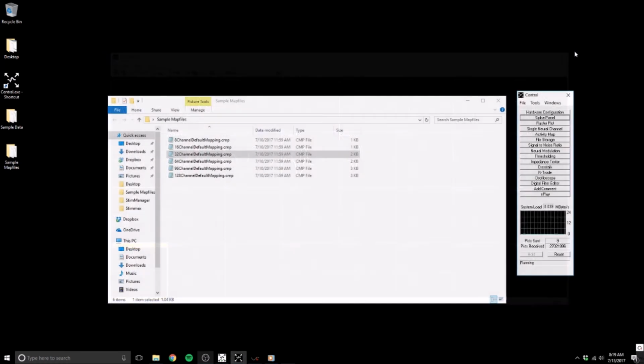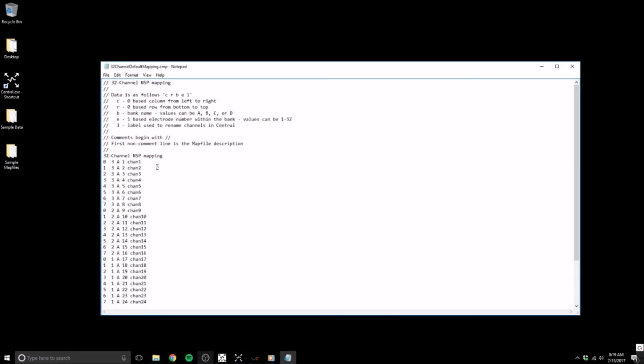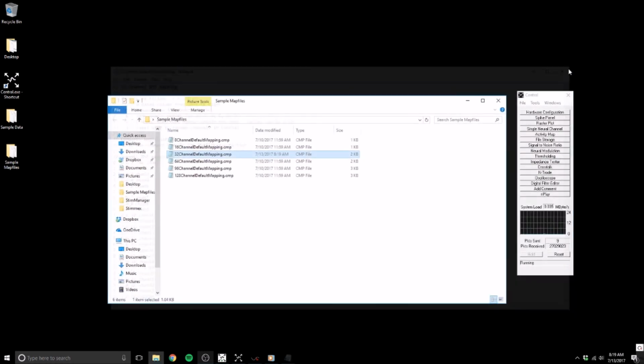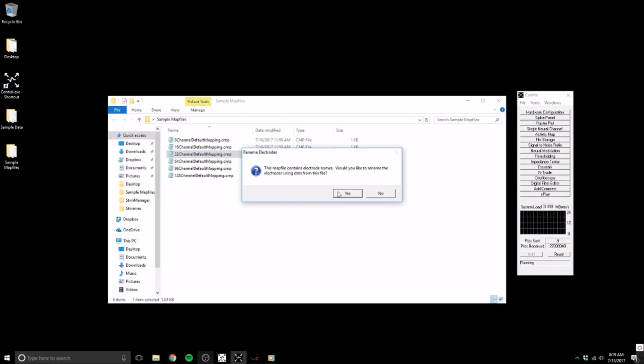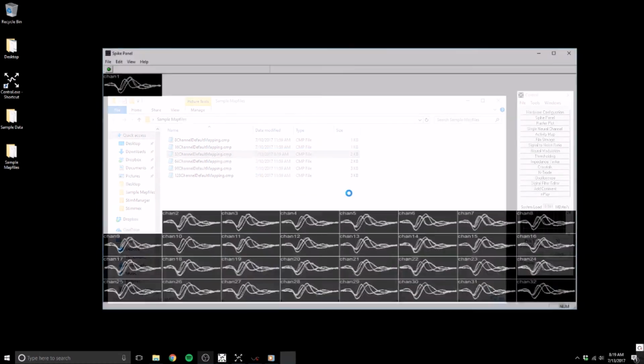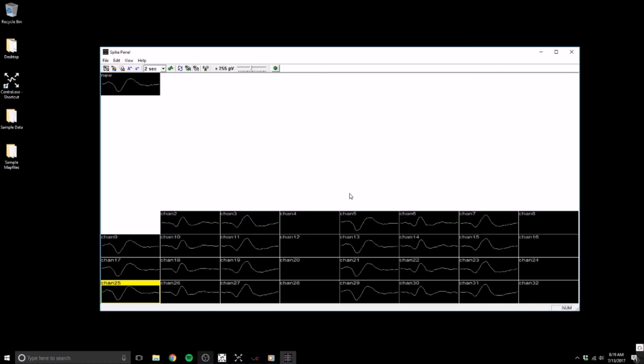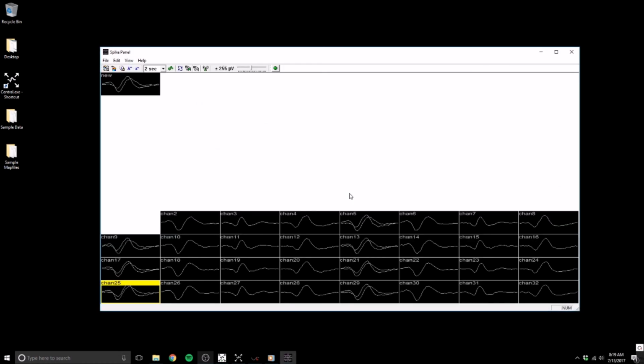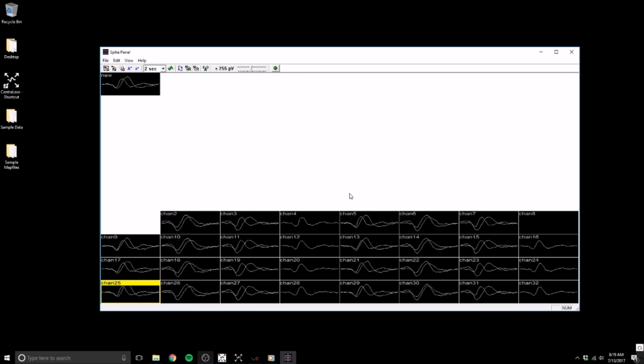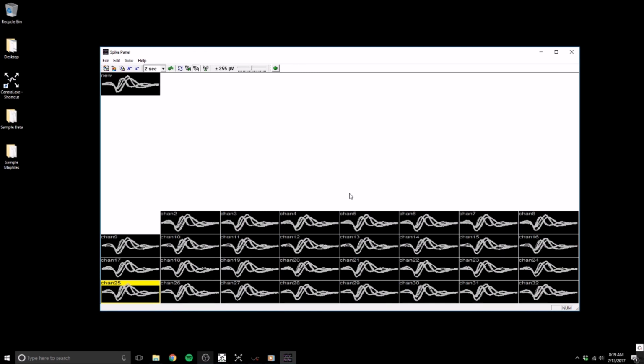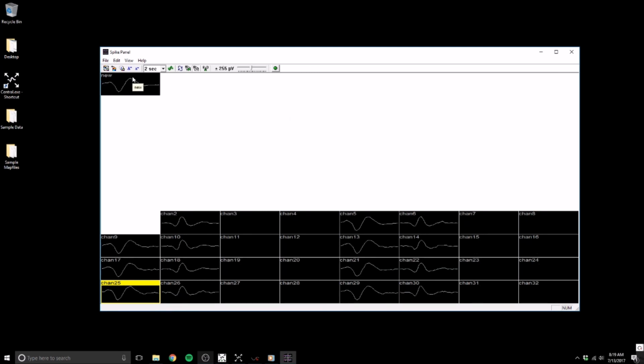Now let's go back and edit our Mapfile. Let's change the position here, and let's change the label. Now if we save this and go back to Spike Panel, we can load our edited Mapfile. We will get a prompt asking us if it's okay to change the electrodes. Let's say yes here. Now we can see that the channel moved to the position that we specified and the label has been updated. Great!